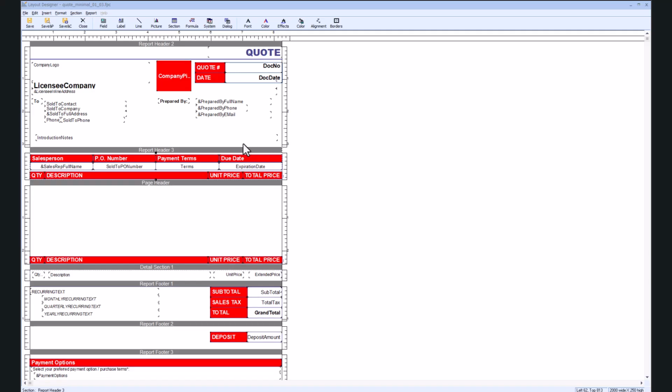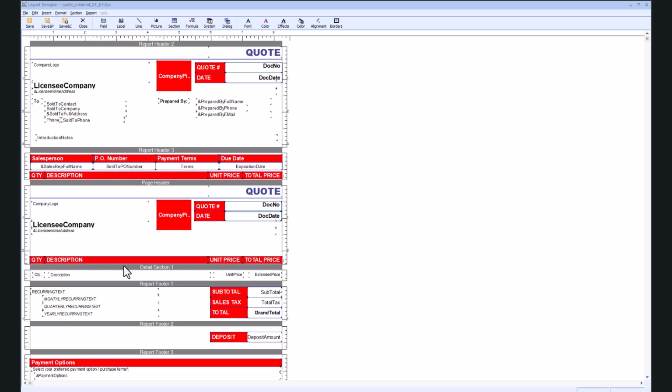And now for our page header, let's say we wanted to include our company information, the quote designation, the quote number, and the document date. We can take whatever fields we want to copy into our page header, copy and paste, and then paste them into that page header. So what this means is right now, the report header is going to print on the first page, and the page header is going to print on every page.